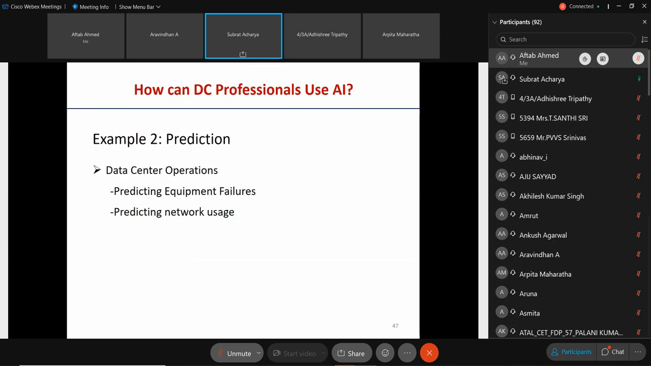And then as I said, prediction, data center operations prediction, basically any equipment which is going to fail or any network level usage. When we can get this type of information, then that will be more useful for our day-to-day operations also. And troubleshooting, of course, when troubleshooting operations happen, then that troubleshooting input is also taken as input to this model.